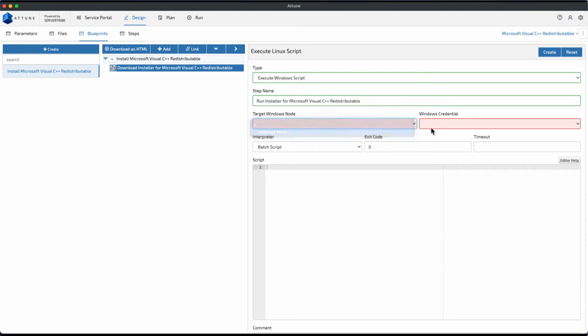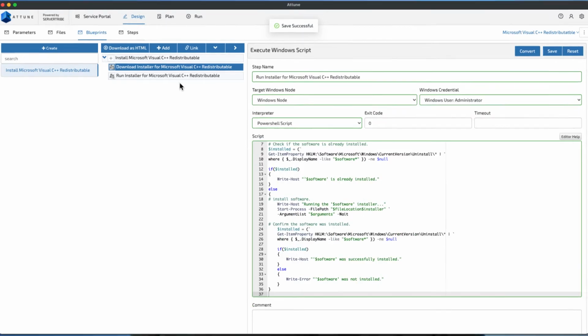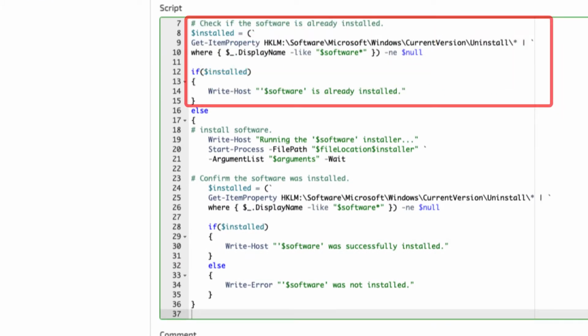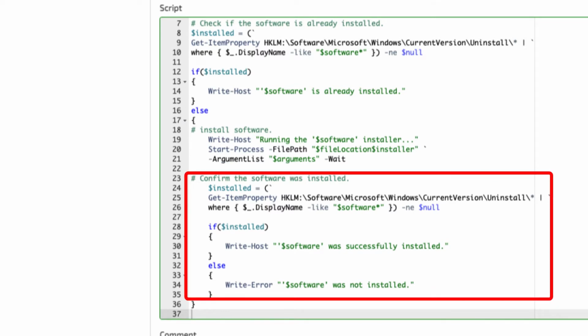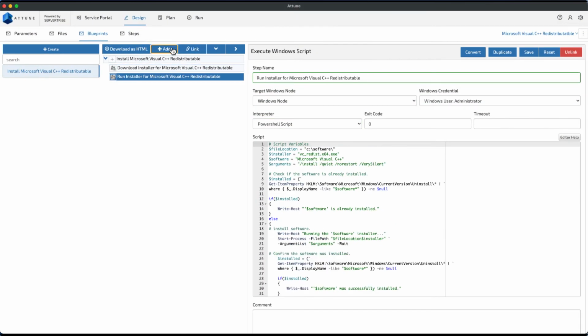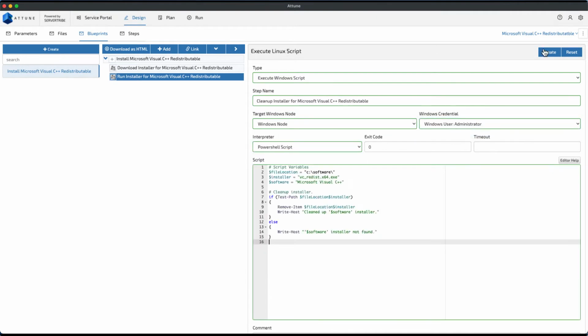Similar to the download step, the install step will also connect to the node as an administrator and run a PowerShell script that follows. Declare the variables. Check if the software has already been installed. Install the software, then confirm that the software was successfully installed. Finally, we'll create a step to clean up the installer files that were downloaded. And that's our blueprint design complete.